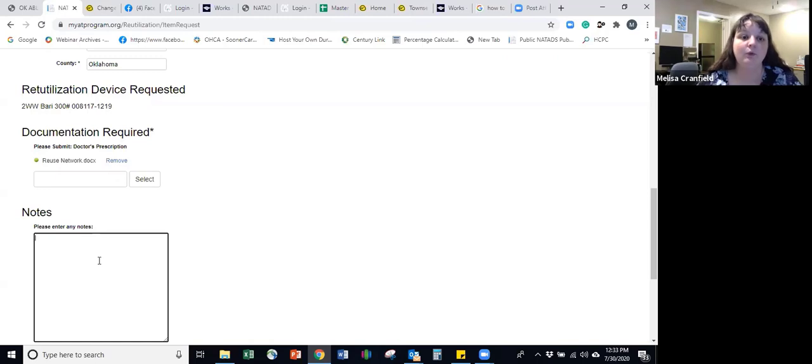So for example, with this example, this is not a prescription. So I'm going to write in here, faxing or mailing prescription. Please note that we cannot fulfill an item that requires documentation without that documentation in hand.